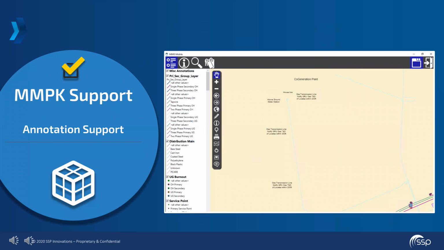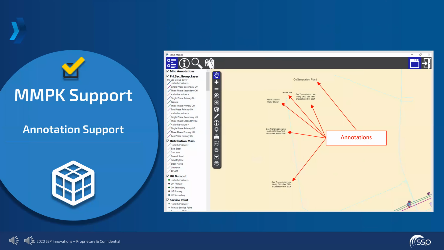Thank you, Zoe. So let's look at each of these enhancements in detail. In MIMS 2020, you now have the ability to display annotations in MIMS Mobile. This functionality is enabled by utilizing ArcGIS Pro and publishing as a snapshot data source. As you can see here, there are several annotations being displayed on the map. And in this marked up image, you can see them called out here.